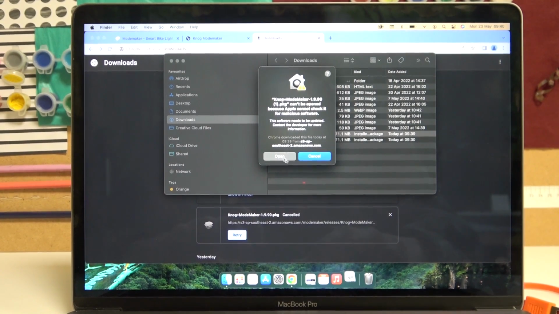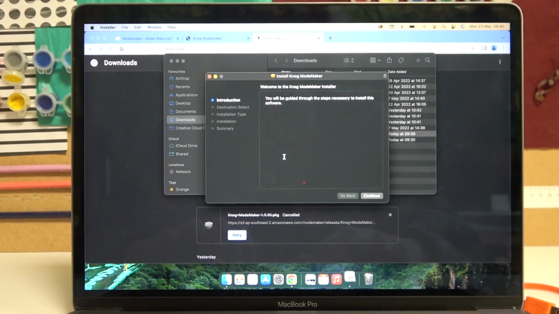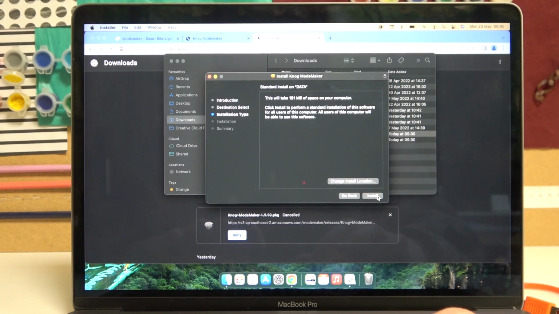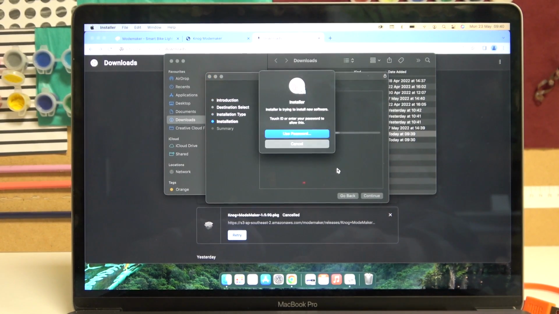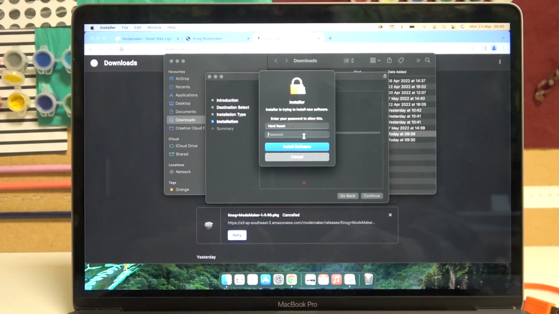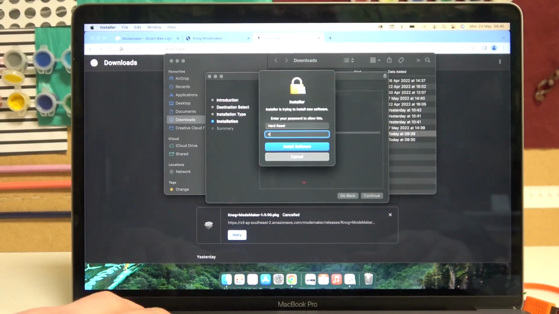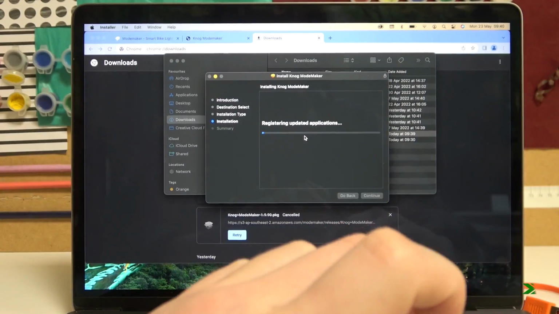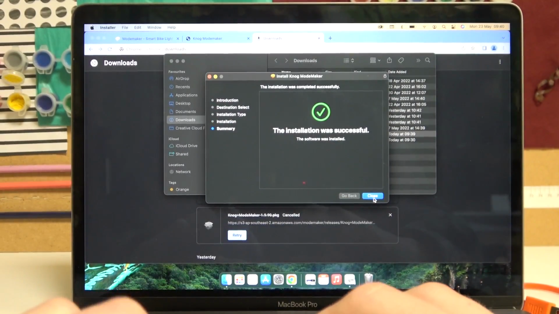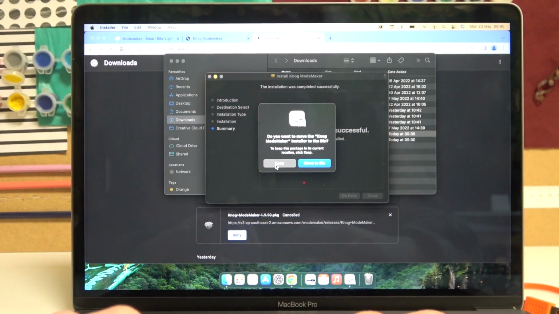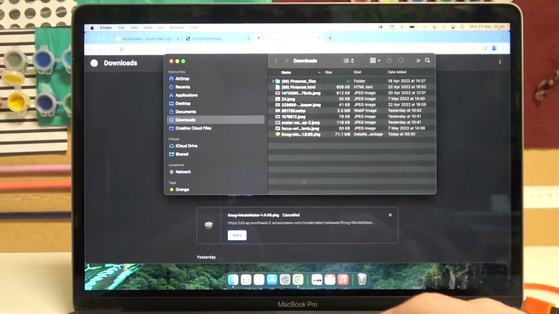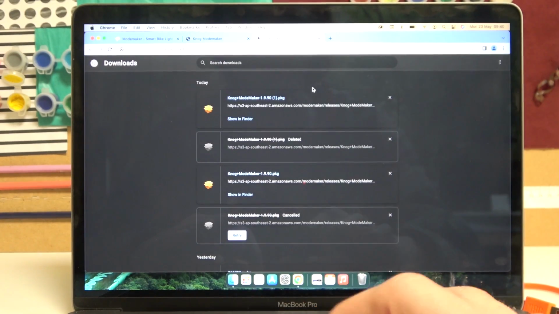Then Action, go for the Open With, and then select Installer. Here you'll see the Open button, click on it, move to the next step, then Install. If you have this password protection, it will ask you for it, so here I am. I will need to enter the password. So the installation was successful. We can move the package to the bin.